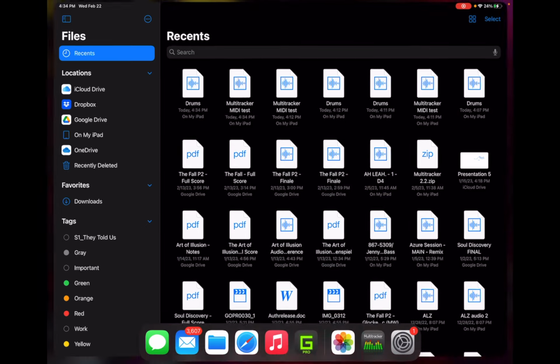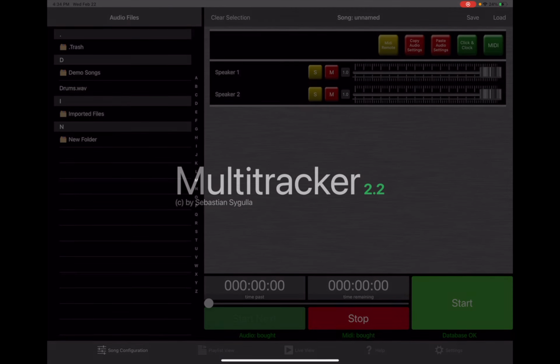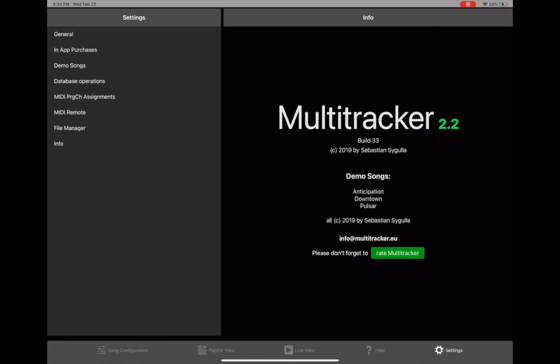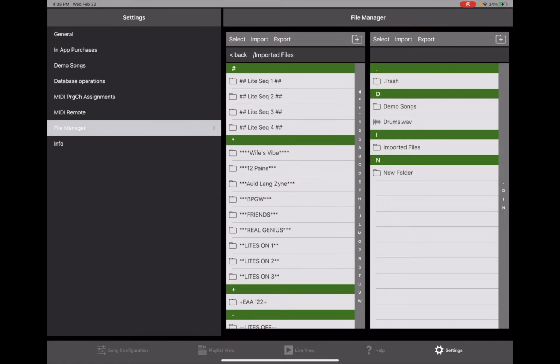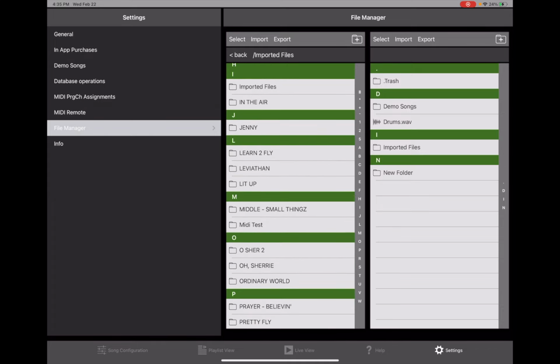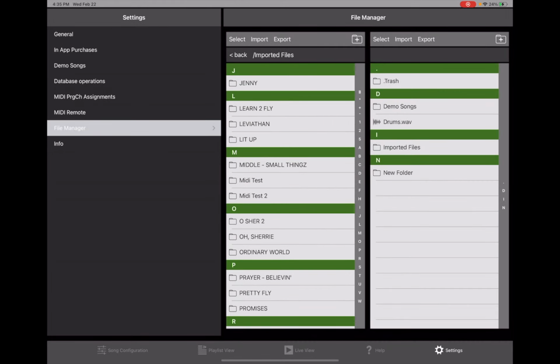Okay, so once we're in our audio files, now I'm going to open up Multitracker. Okay. We have basically here song configuration, which is an unnamed file. We're going to go to Settings. We're going to go to File Manager. And we're going to go to Imported Files. We are going to scroll over here to M's. We're going to create a folder. And we're going to name this folder MIDI Test 2. Okay. Awesome.